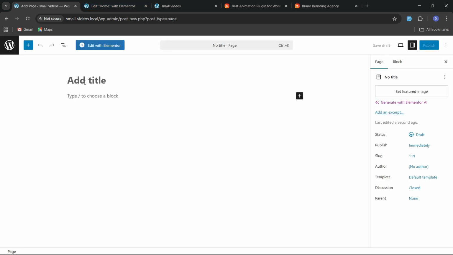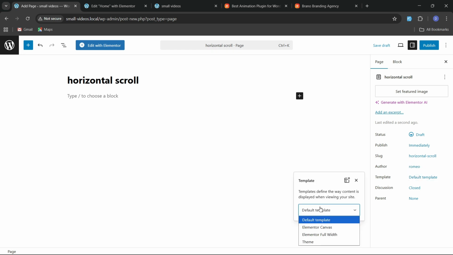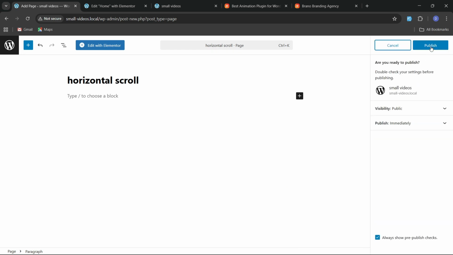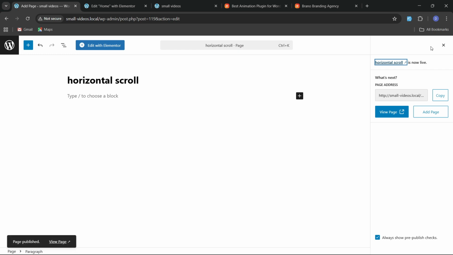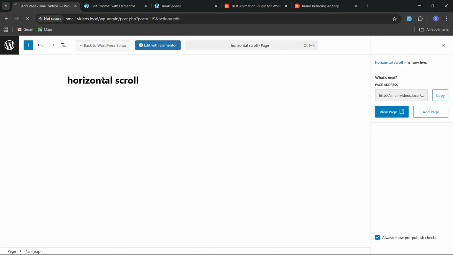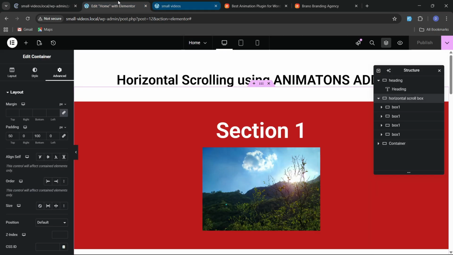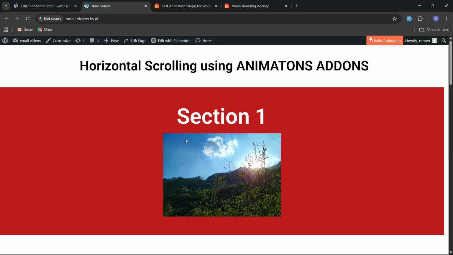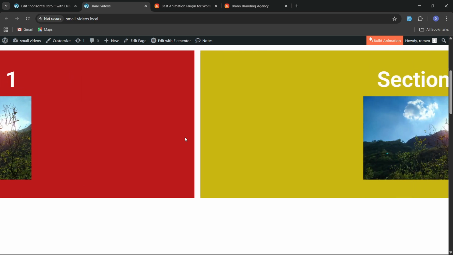Let me name this page horizontal scroll. Here we have the default template. Let's choose Elementor Full Width, and let's publish this. Okay, then after that let me click on this Edit with Elementor. Okay, then I will show you how to make this. Let me close this. So you can see when I scroll below, then this section will scroll. So I'm going to show you how to make this section-wise scrolling.